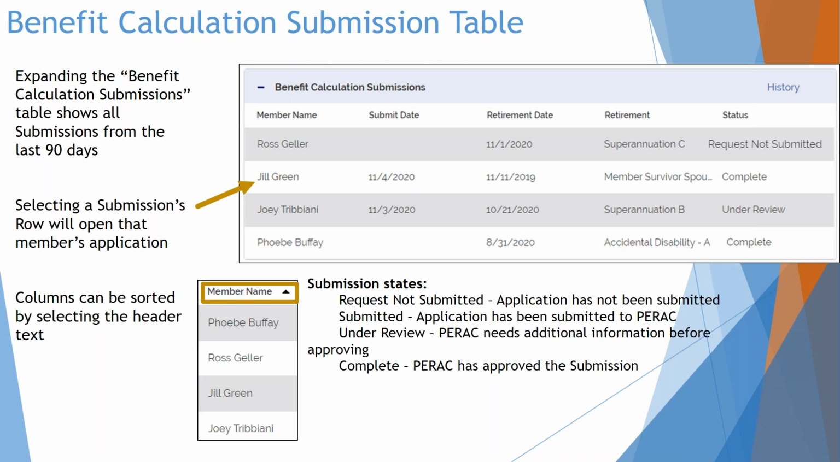You can see several of the states here already, but the 4 big states are: Request not submitted, application has been started but has not yet been submitted to PERAC. Submitted, application has been submitted to PERAC. Under review, PERAC needs additional information before approving. And finally, Complete, PERAC has approved the submission.